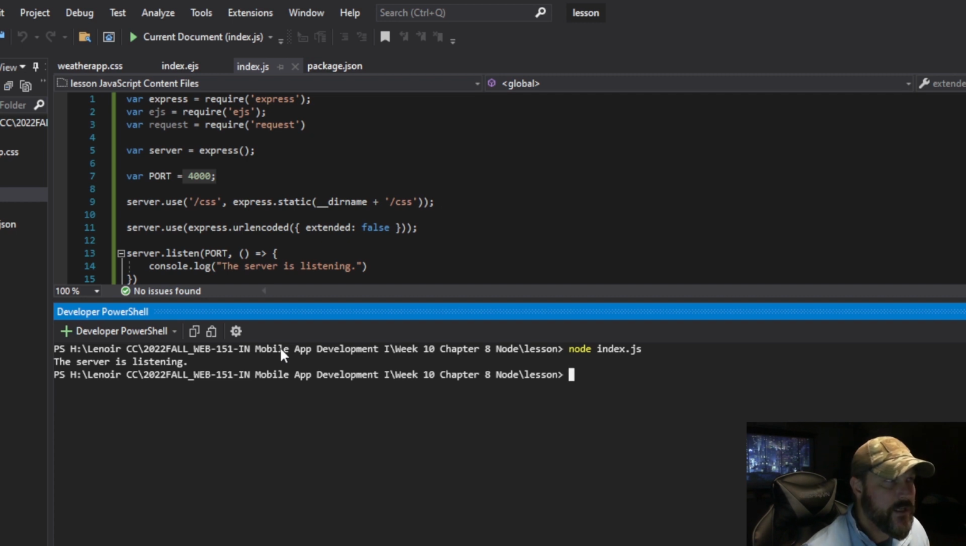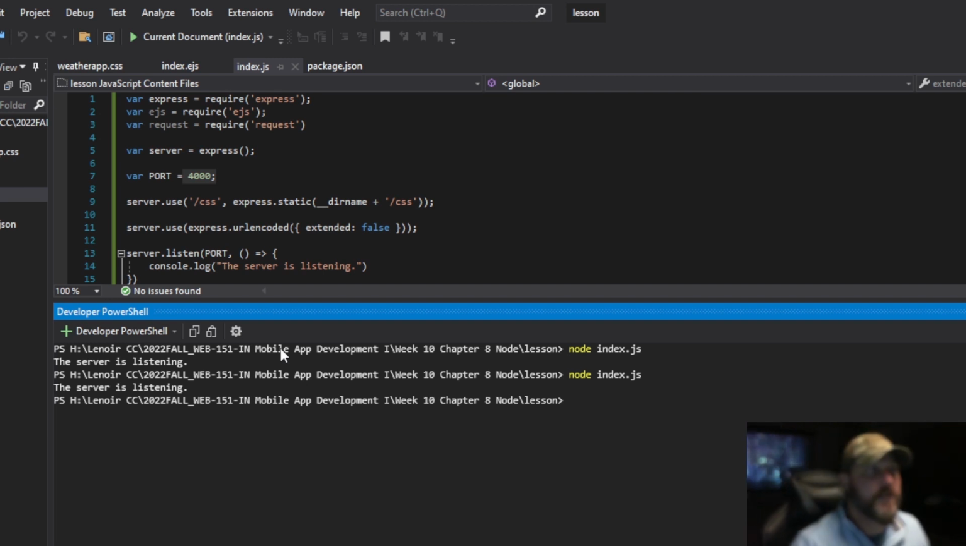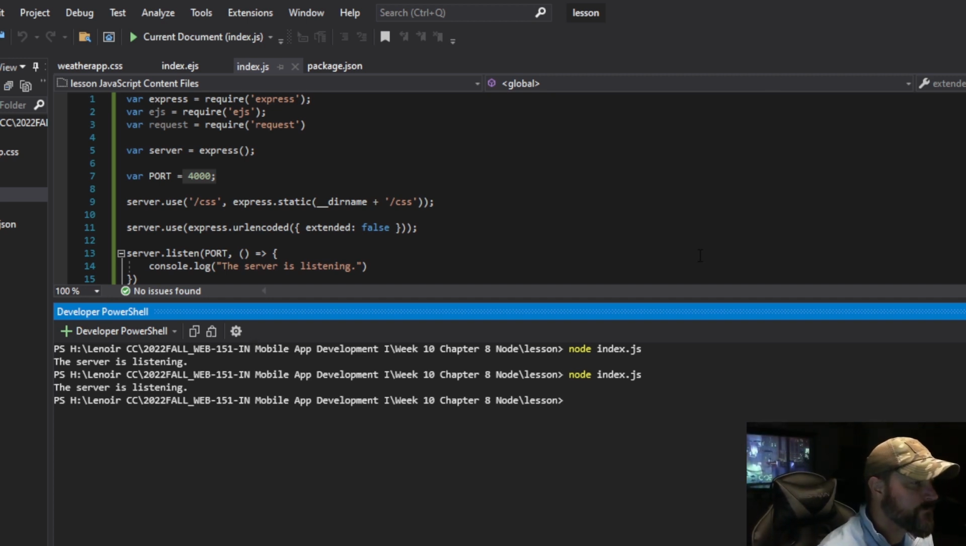And when you see that line, the server's no longer running. Then if you just hit the up arrow, you get the last command that you typed. So you do that again, and the server's listening. Control C, and it's not. There are plugins like Nodemon that will monitor for changes, and every time you save, it'll restart that server. But I didn't want to put too much stuff in here that you have not seen before.